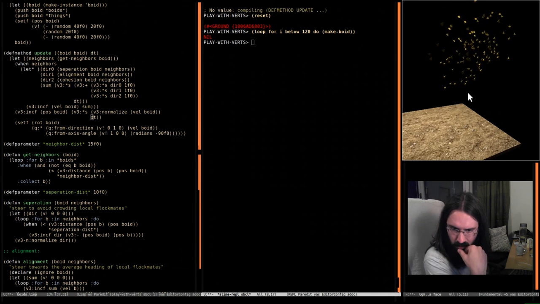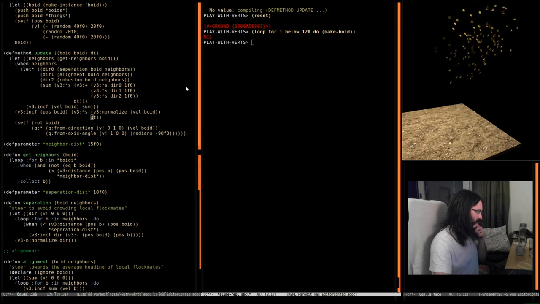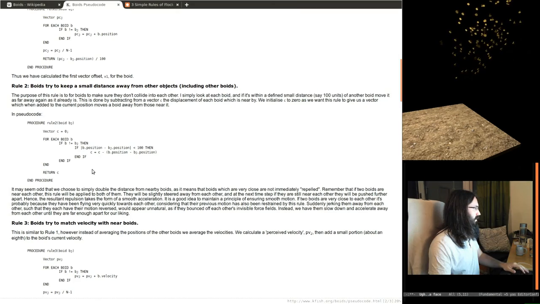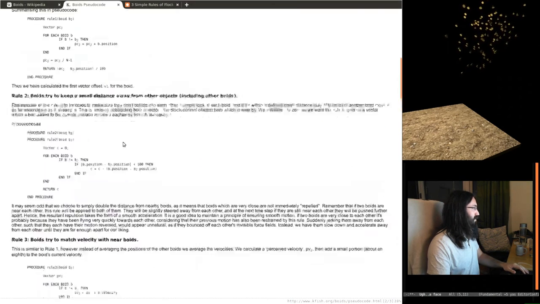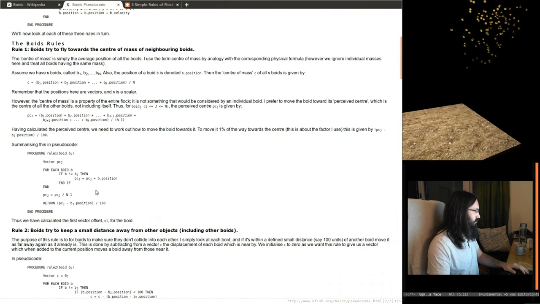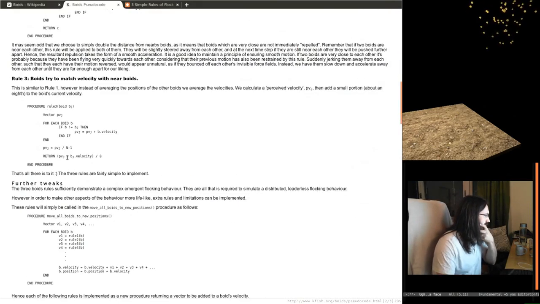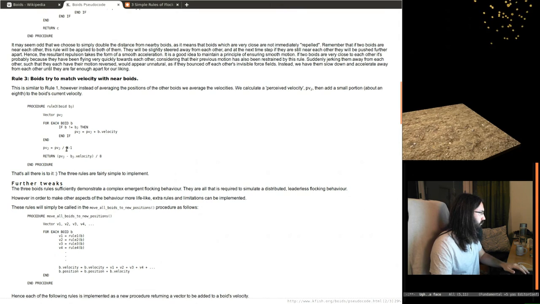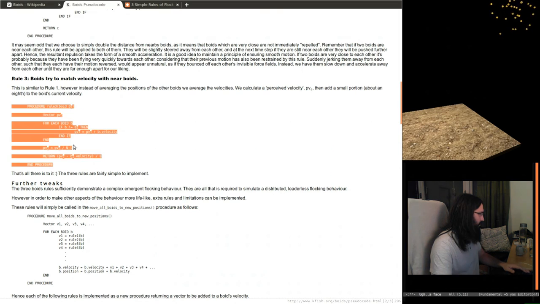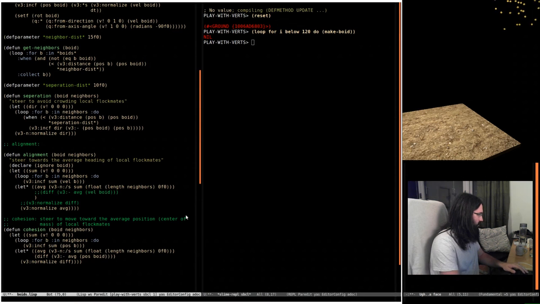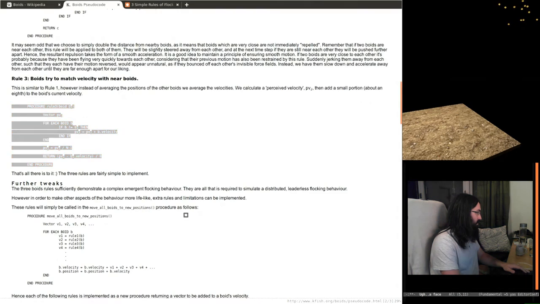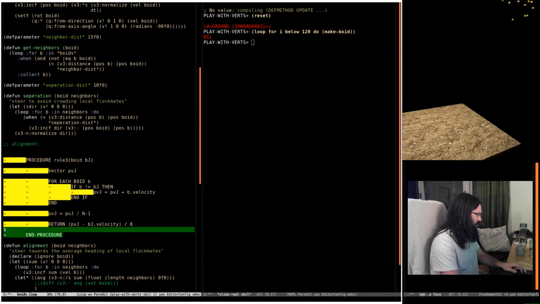Jace is saying, I've always learned it's normalize instead of subtract, but the pseudocode does do subtract. Oh, okay, let's go back to the cohesion then. So they do. No, not the cohesion, sorry, the alignment, isn't it? Okay, so let's just take this ugly pseudocode from the past. And that is alignment, right? Trying to match velocity with other Boids.